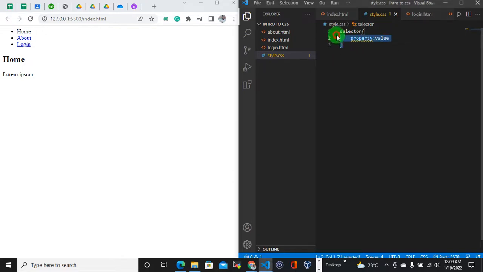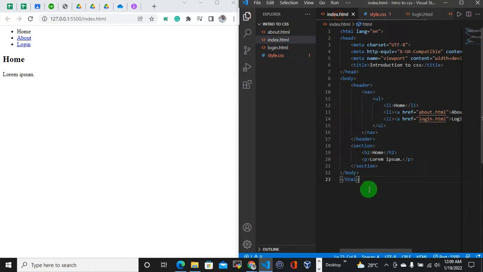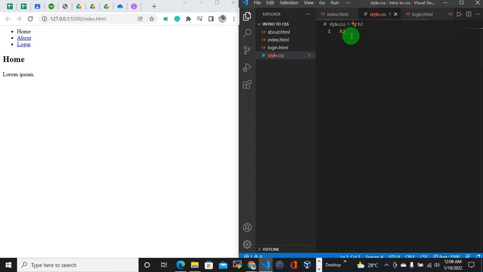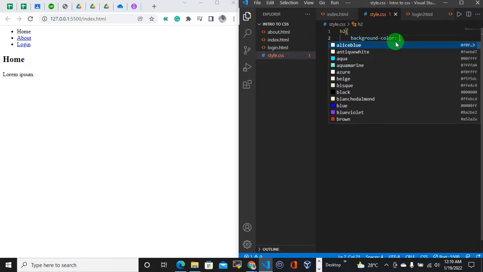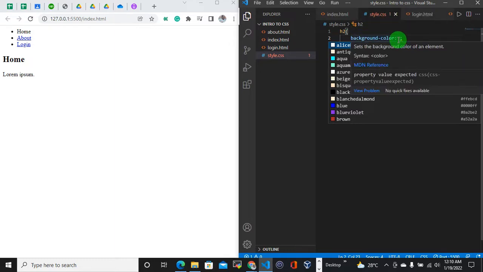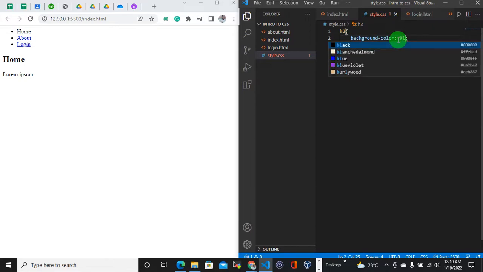So I'm going to clear this off, and like I said, we are going to have our selector, which is, in this case, I want to use my H2, which I have here. It can actually be P also, but here I'm going to use my H2, which is my selector. I'm going to open my curly braces, enter it, and now the next thing is my property. Now let's say I want the background color. Yeah, you can see it has the colon, and then I'm going to input a value, and let's say I want the value to be blue.